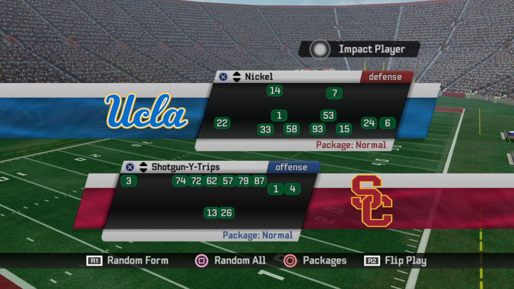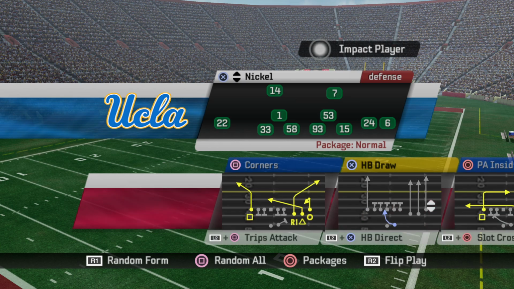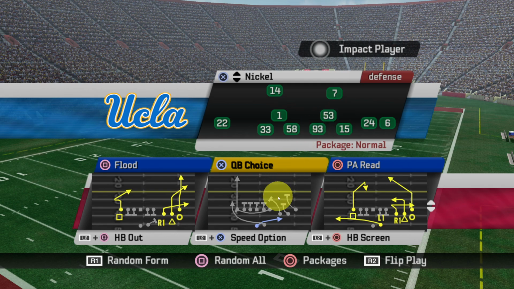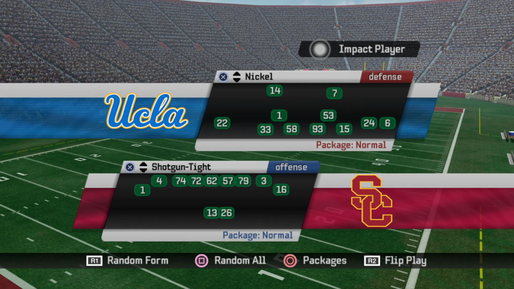QB choice is in pretty much all of these formations. Here's gun trips over. We will have it here. There you go. QB choice. You got another right tackle pulling and such. It's just all over the place. So make sure you start off with that.